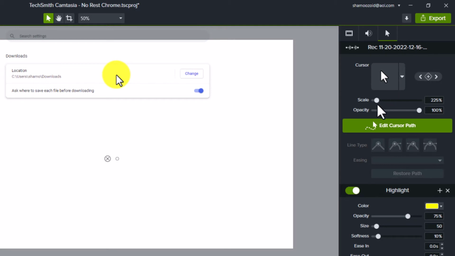Now you could scale your cursor. You can make your cursor bigger or smaller. You could reduce the opacity of your cursor by moving this slider down. I'm going to leave it at 100%. And down below here, you can turn the highlighting off or on with this toggle right here.